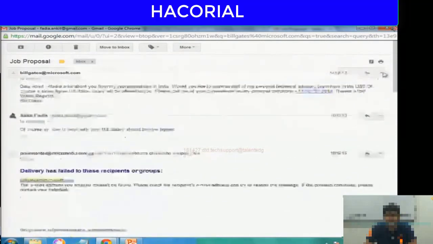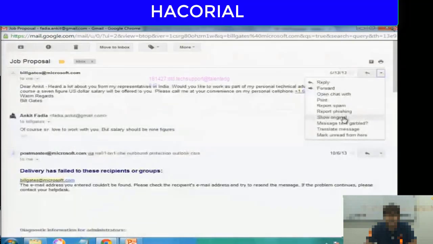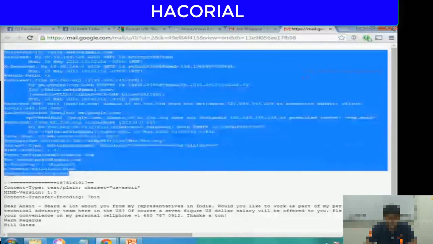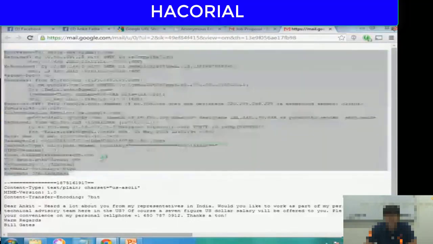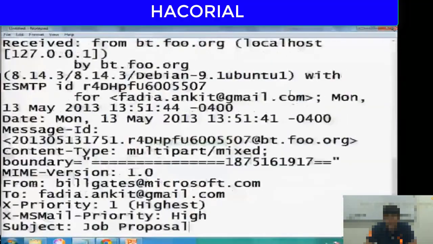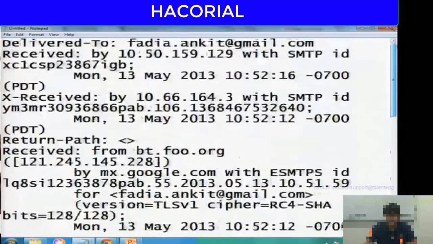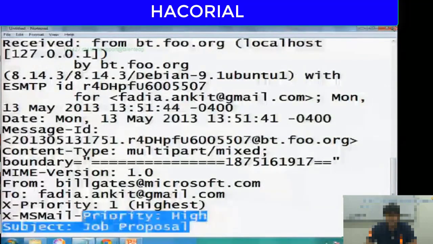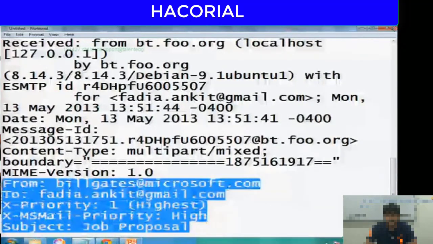So step number 1 should be, you have to open the email headers of that email. So I click on Show Original. And the email headers have now been displayed on the screen. So I copy the email headers and paste them into a notepad file. So these are the email headers of the email that Bill Gates sent me.